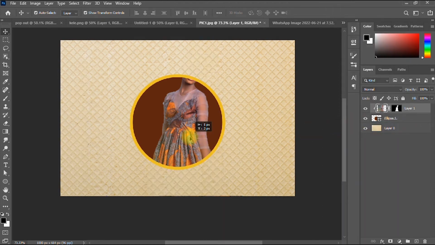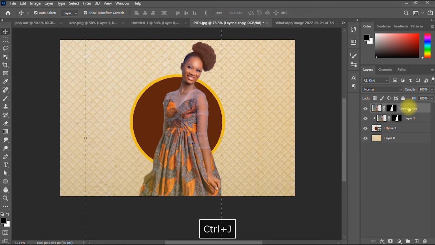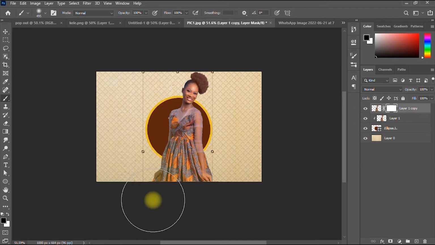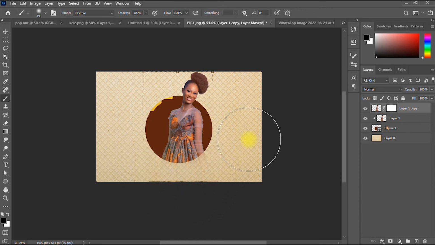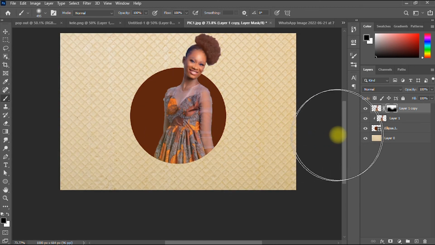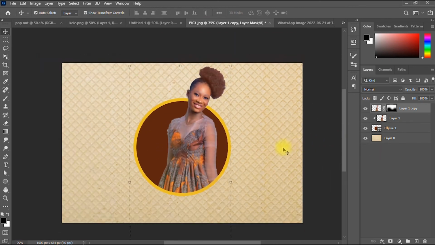Then the next step, I duplicate by pressing Ctrl J, like so. And then I go to the bottom here and create a mask, like so. So I click that and I brush off, like so. I brush off the part I don't want to be visible. So this is how you create a beautiful pop-out effect in Photoshop.